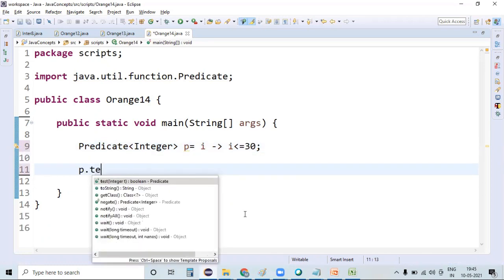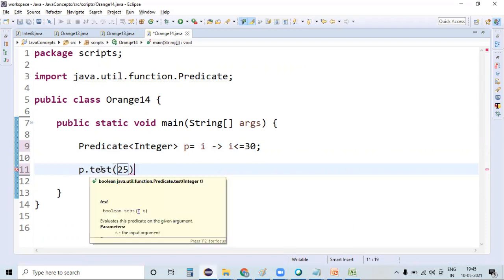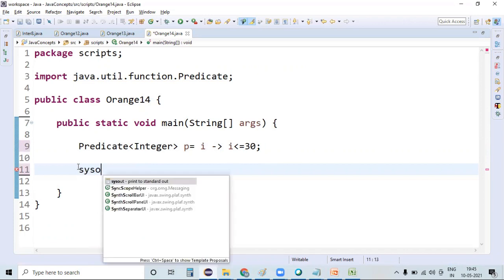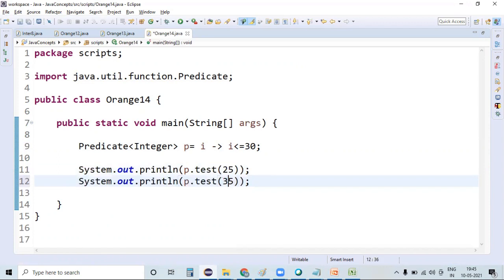And P dot test is the method, and I am passing my integer as 25. So the outcome of this one is always a true, or always a Boolean value. See here, I'm just using system.out.println P dot test of 25, and again P dot test of 35.